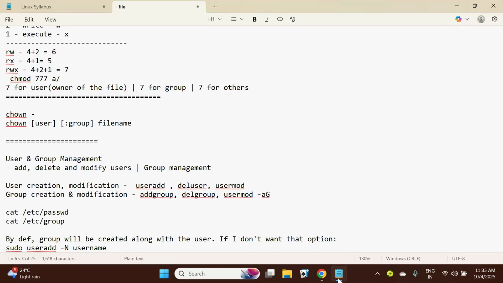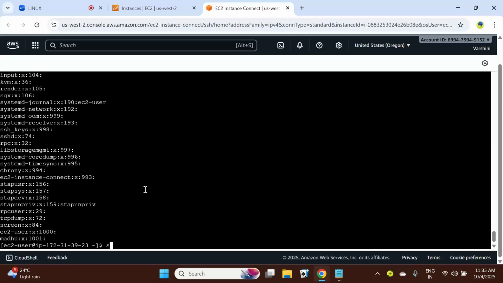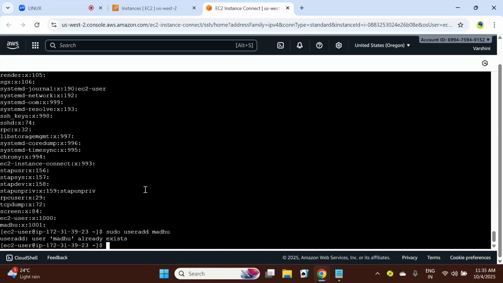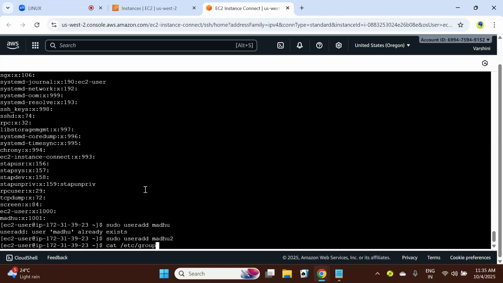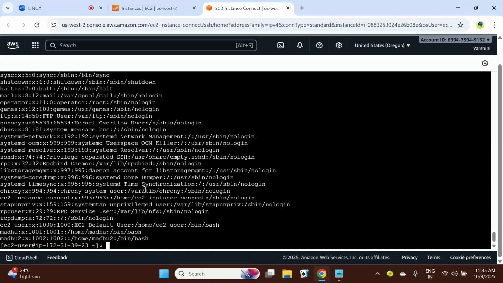Okay, now I want to modify the username. Again, let's go and create one more time. Let me create sudo useradd Madhu2. Madhu already exists, so I'll give it as Madhu2. But right now I want to rename Madhu2 to Prashant. So in that case, you have to give the command usermod -l, from old name to new name.